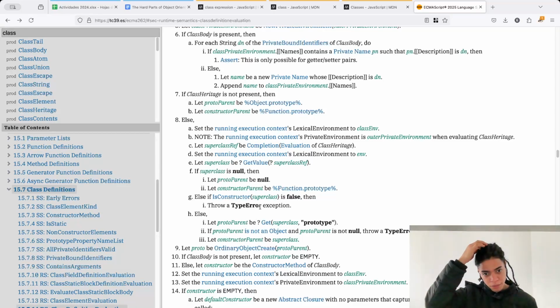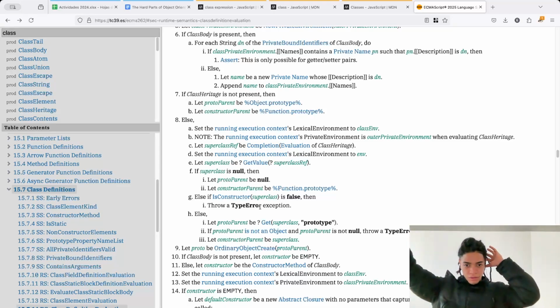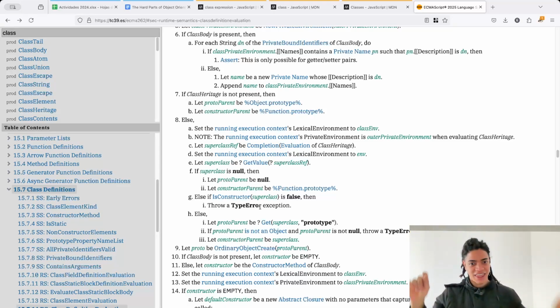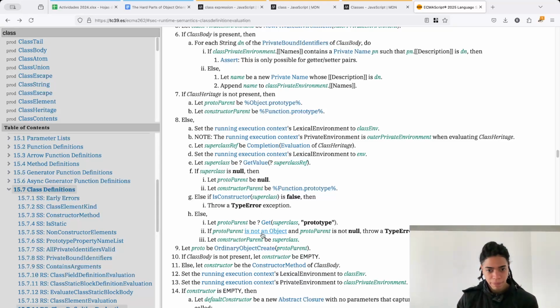If proto parent is not an object and is not null, throw a TypeError. Otherwise, let the proto parent be the prototype of the superclass, and let the constructor parent be the superclass. So when you initially run this, this is initially with an empty value.